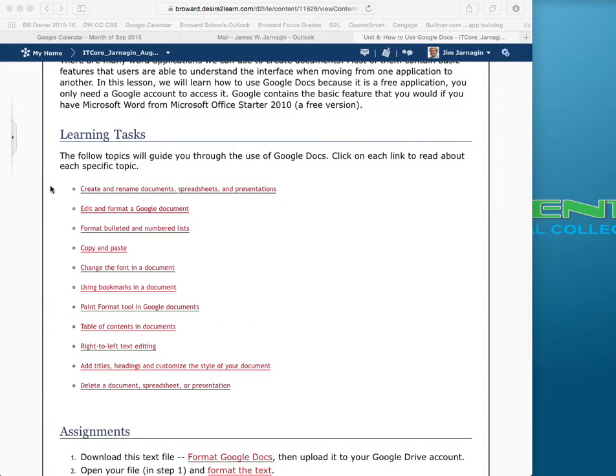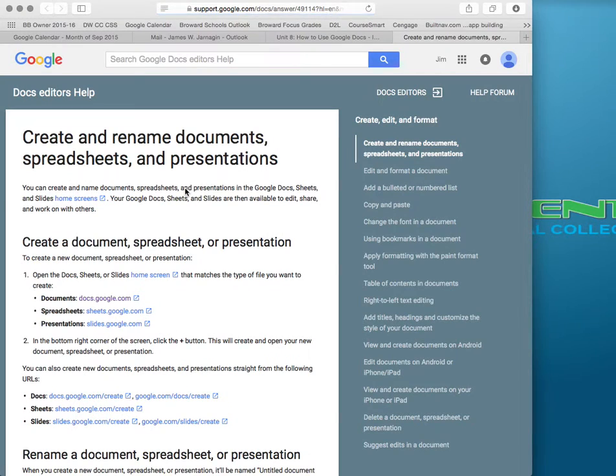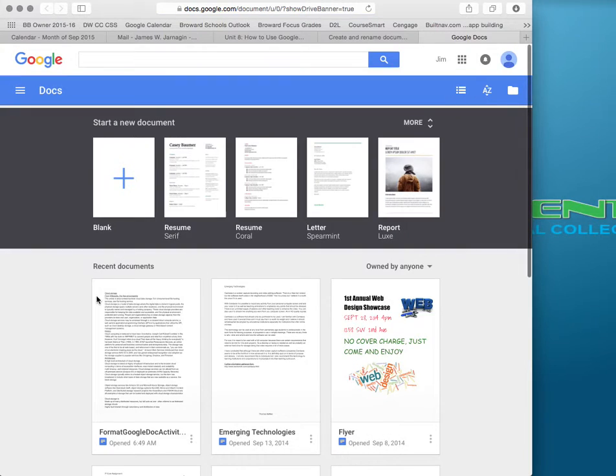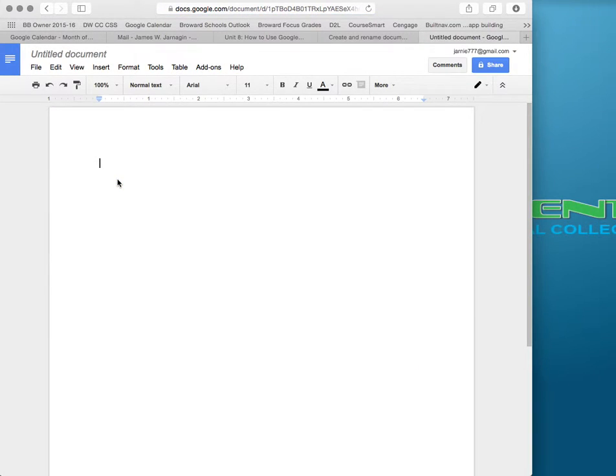And then here is the learning task where you start working. The first one, create and rename a document. Okay, click there. Now you're going to click on each one and read through the information, but here's how we would start. Read through this information. The first thing we're going to do for this actual assignment is create a document. So I'm going to click right here. Okay, I'm going to click on the plus to create a new file. And there I am. I'm ready to start working.